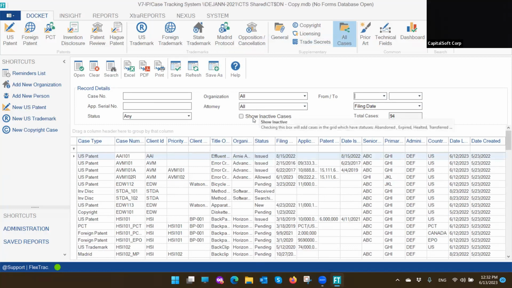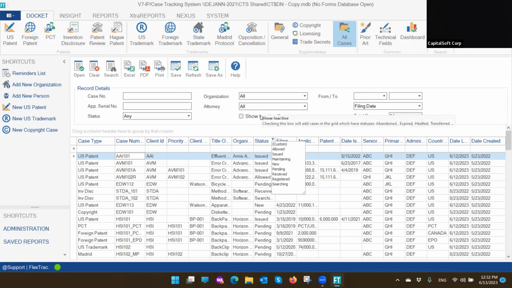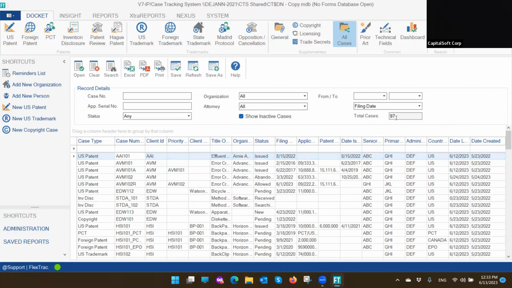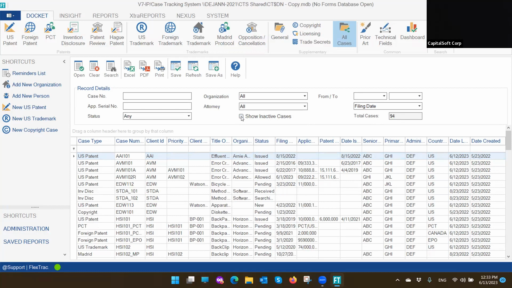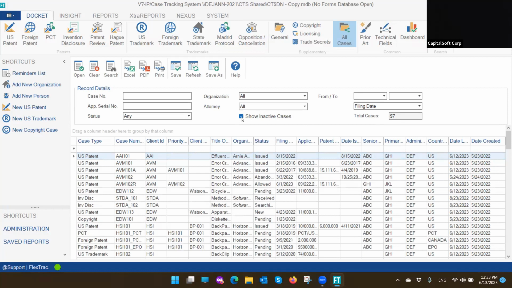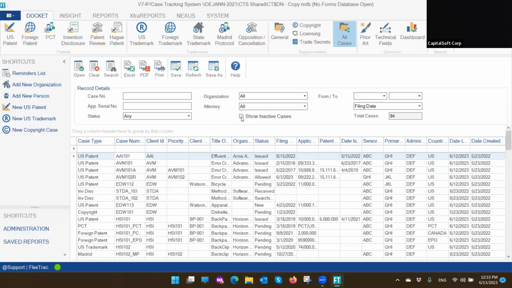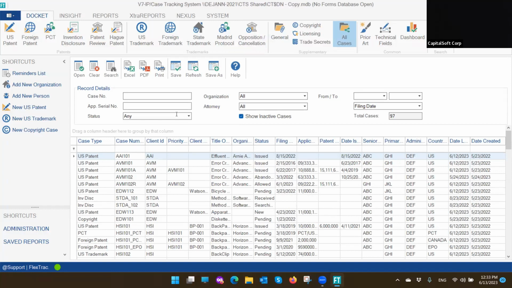If I click on show inactive cases, it will show me the inactive cases with the status marked as inactive, which is abandoned, transferred, expired, and so on. So if I click on show inactive cases, you will see now I have total cases 97. If I remove it, I have 94. So I have only 3 cases with inactive case status. Okay, so this is a searchable field here.